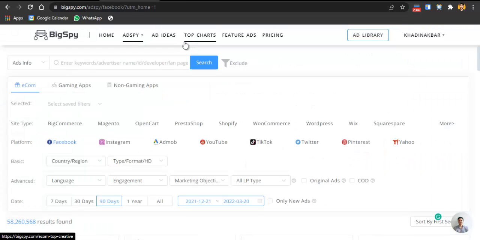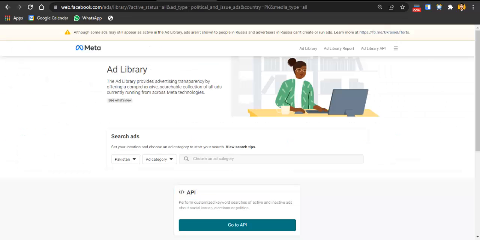So now let's go back to the strategy. The first step in creating ads is competitor research, that is, what your competitors are doing, and copying them, using their content and implementing it. There are several tools that advertisers use to spy on the Facebook ads of competitors. You can use BigSpy, or you can use Facebook's own library.